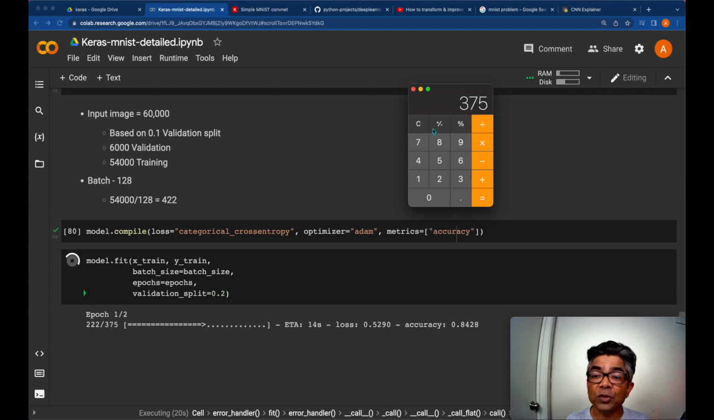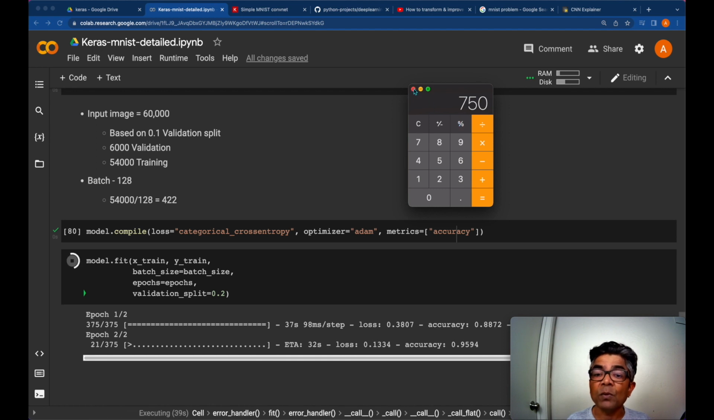Next time, if we change this value and say we want to change our batch size, rather than 128, we want to have 64. So in the same example, 48,000 divided by 64 equals 750. So it will be 750.